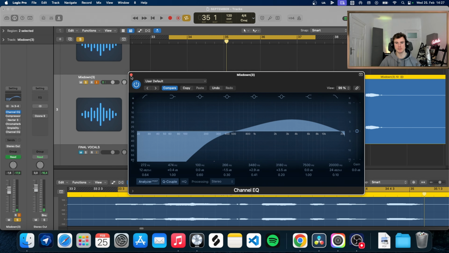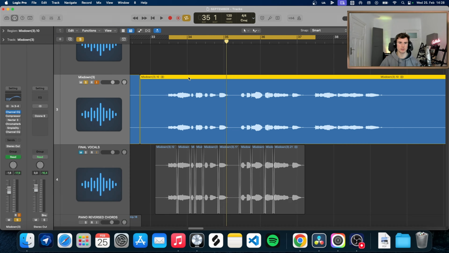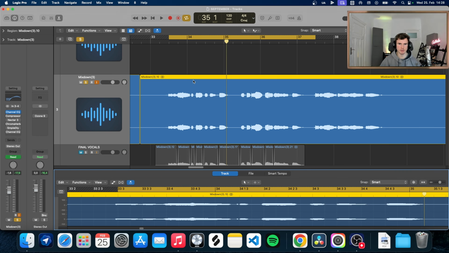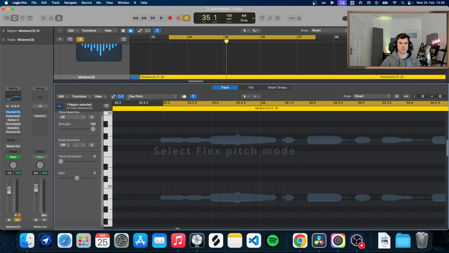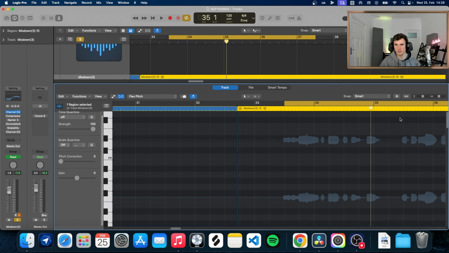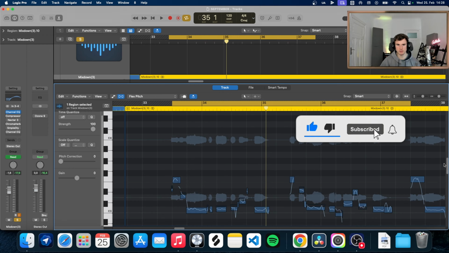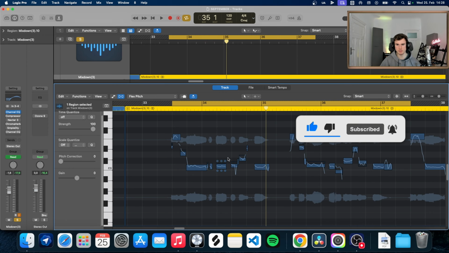Now once you have this done, and you should do this by the way in stereo, next up, you want to double click this audio file and come down here to this flex icon. Next to it, it will probably not be set to flex pitch yet, but you have to select flex pitch. Now it will analyze the vocal, and when you scroll down, you'll start to see these blue bars.